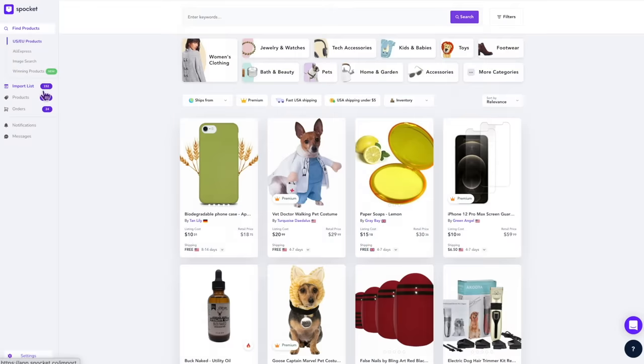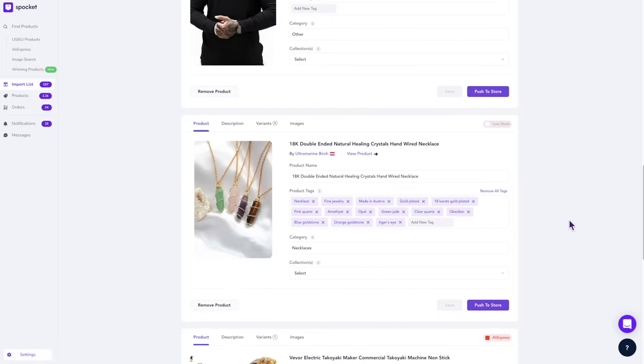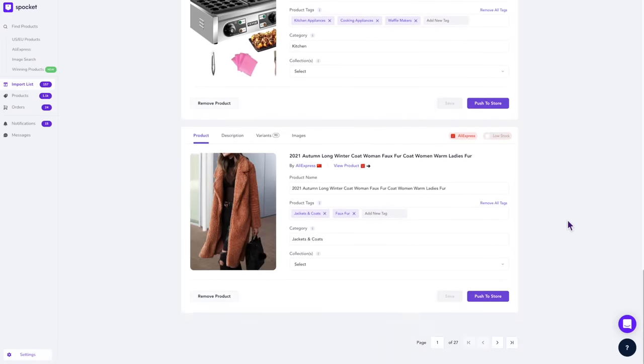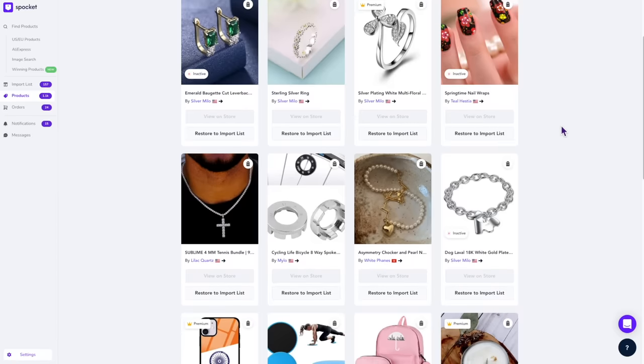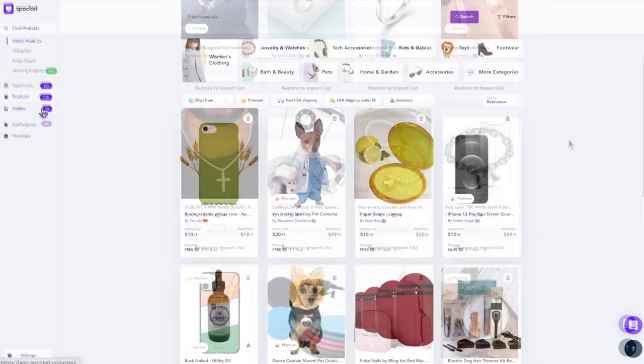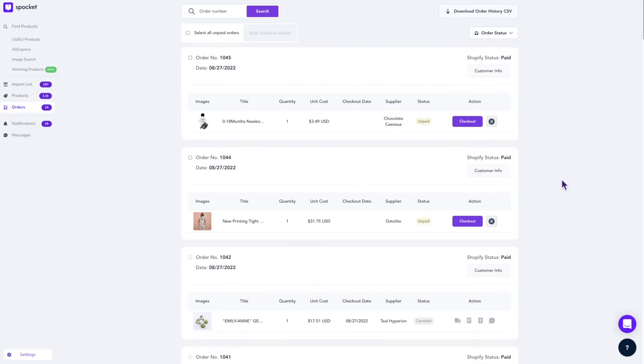In the next section, you can find your import list. This is where you can shortlist and edit products before pushing them to your store. In the products page, you can view all the products that have been pushed to your store. The orders page is where you can find and manage all your orders.